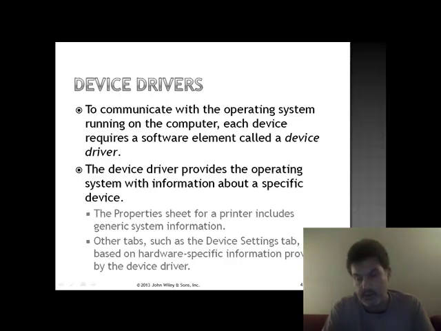But still, occasionally you have to troubleshoot device drivers, and occasionally they have to be updated, and there are some security concerns with device drivers, and a lot of our lecture today is going to focus on these types of things. So back to the original question: what is a device driver? Well, a device driver is used to communicate with the operating system running on the computer. Each device requires a software element called a device driver. It doesn't matter if it's the keyboard or mouse; those device drivers are pretty much standard and you never even think about them, but they are there running in the background.